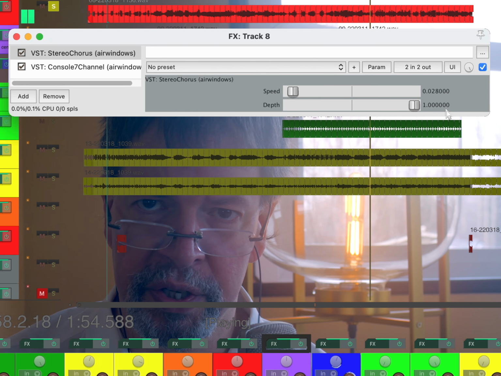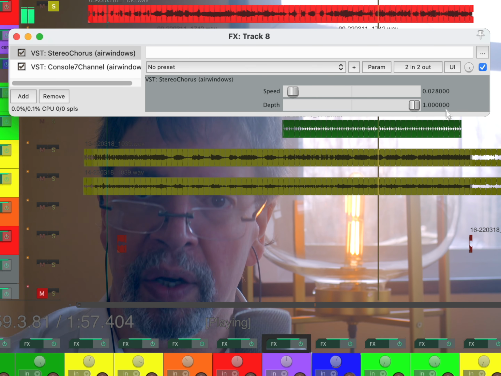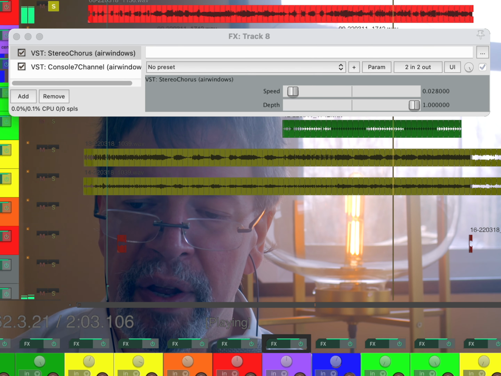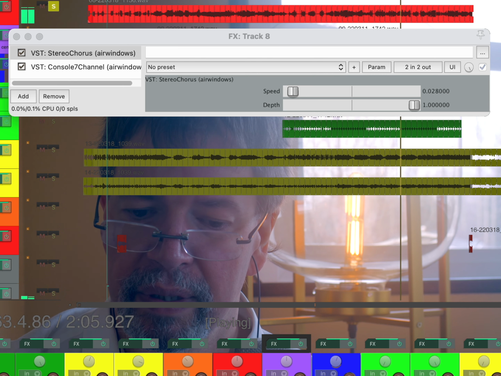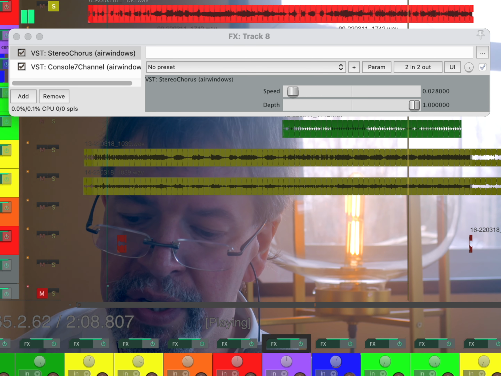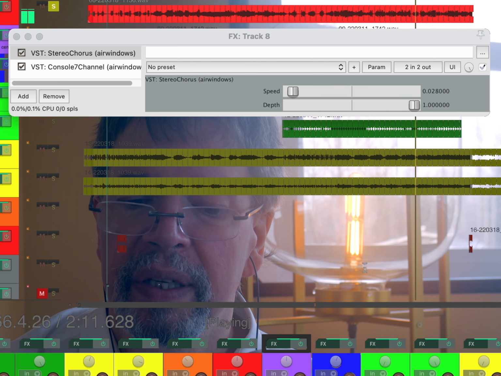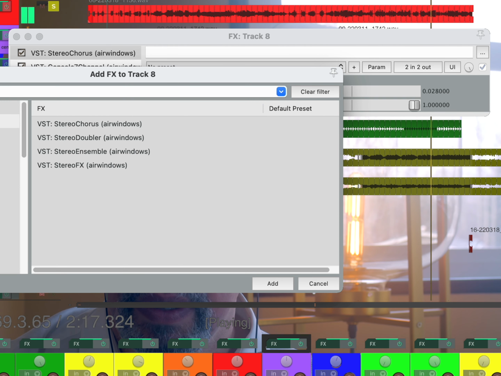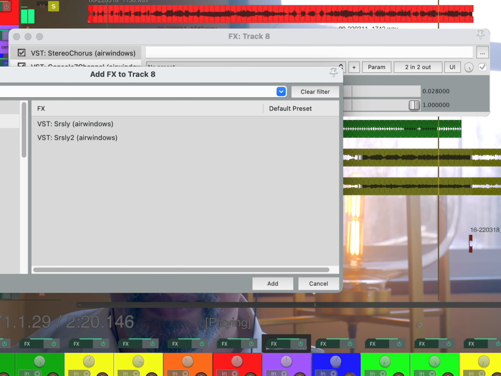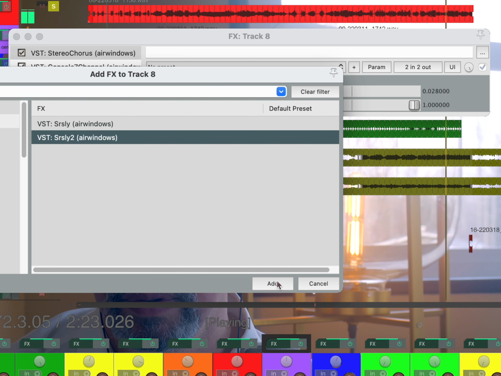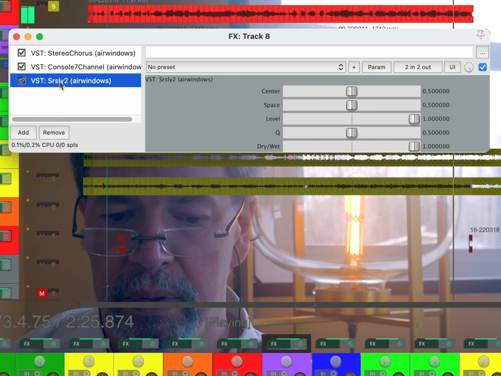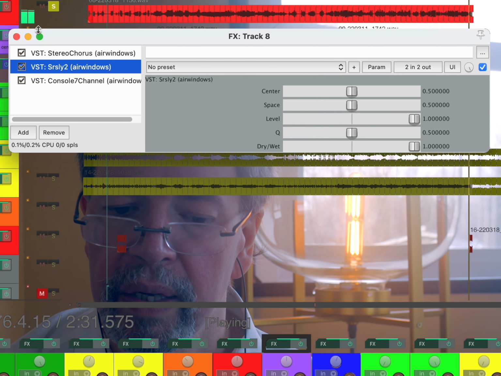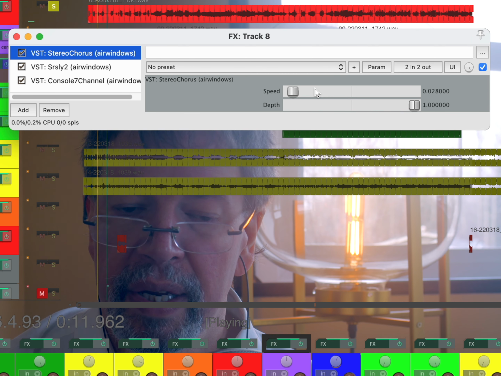And you'll notice that one doesn't lead. They both alternately lead in the stereo image. And we can put a little reverb on there. But what if you wanted super hyper wide? Well, one thing you can do there is add another plugin. So now we've got StereoChorus.